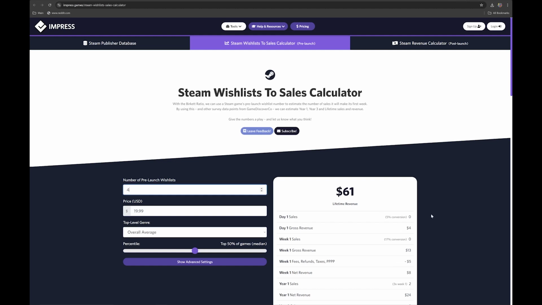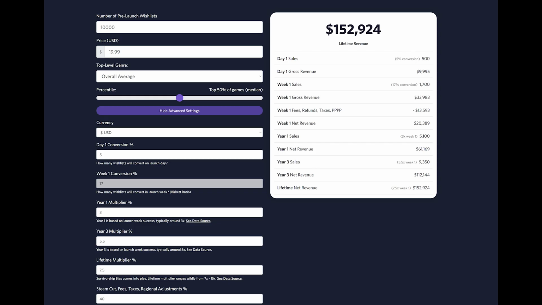So for example, if I've got 4,000 wishlists and my price is $12.50 US, it will estimate what my result will be. You can change these figures, you can go and put in actual percentages for like your first day conversion, your 1 year multiplier, all of that kind of thing. You can also change the percentile.